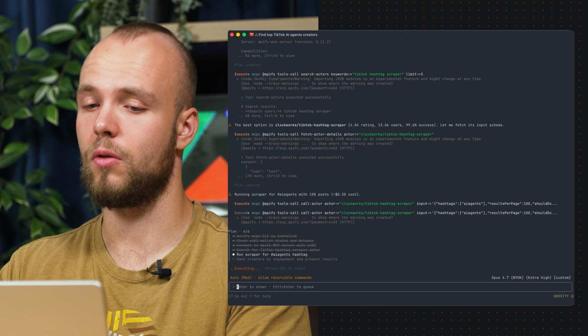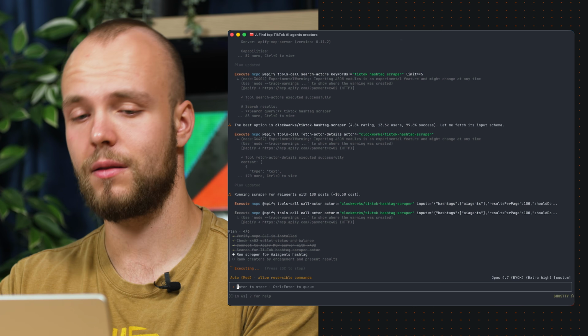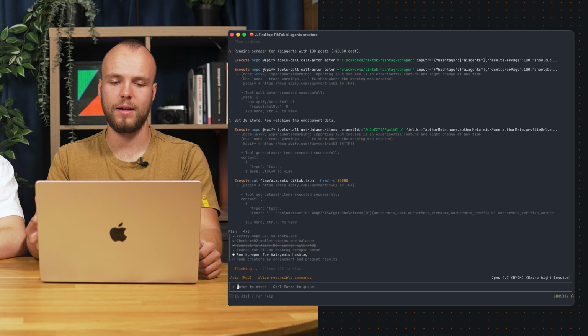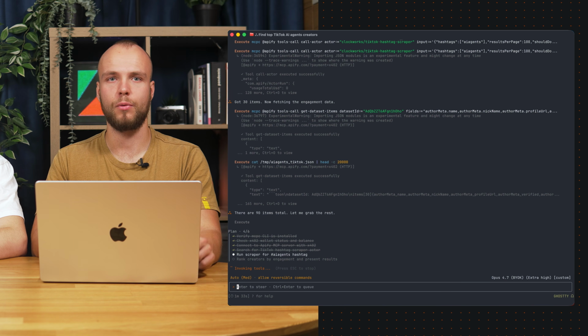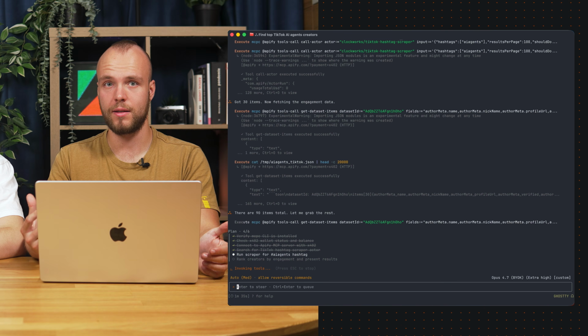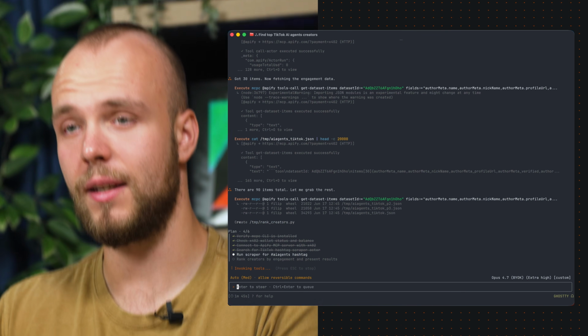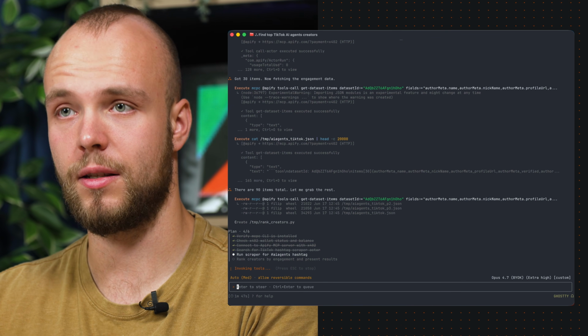Now the scraper is running on Apify. Let's wait for the results. Now it is fetching the data, and we have it saved locally. It will write a script to process the data and analyze it to give us a summary. We can see it's creating a Python script to analyze the JSON data.